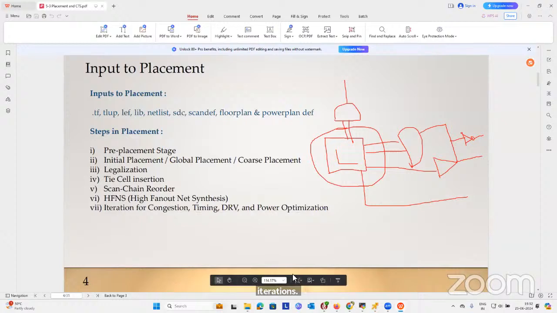Is this slide clear, everyone? Inputs, steps in the placement. Did everyone follow the slide? What is placement and what are the inputs to the placement? Steps involved in the placement.